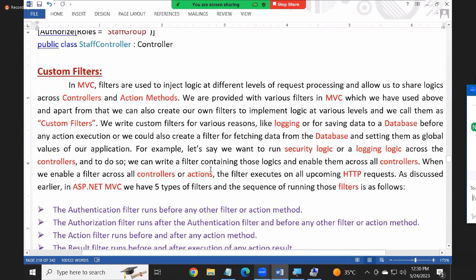Okay, read this, guys. In MVC, filters are used to inject logic at different levels of request processing and allow us to share logic across controllers and action methods. We are provided with various filters in MVC, which we have used above, and apart from that, we can also create our own filters to implement logic at various levels. Are you clear or not?